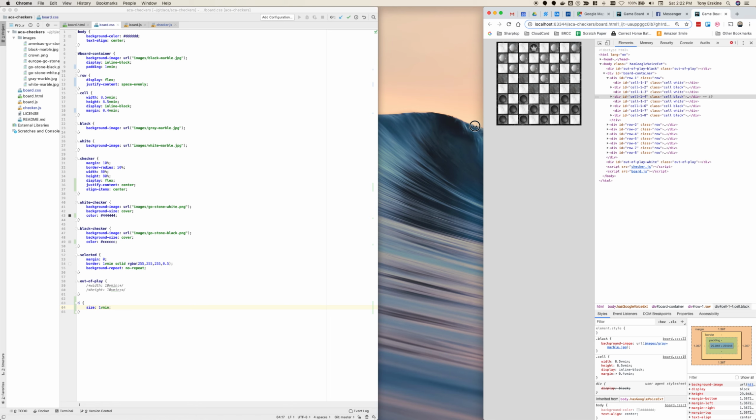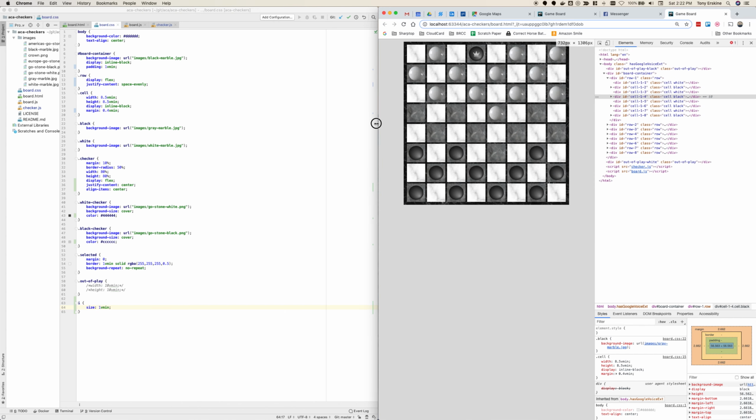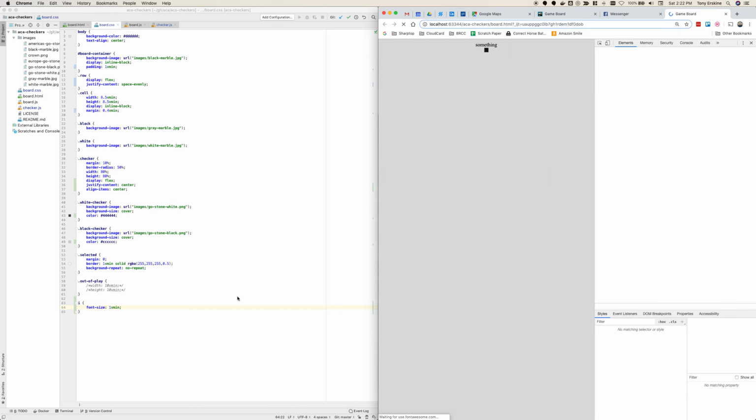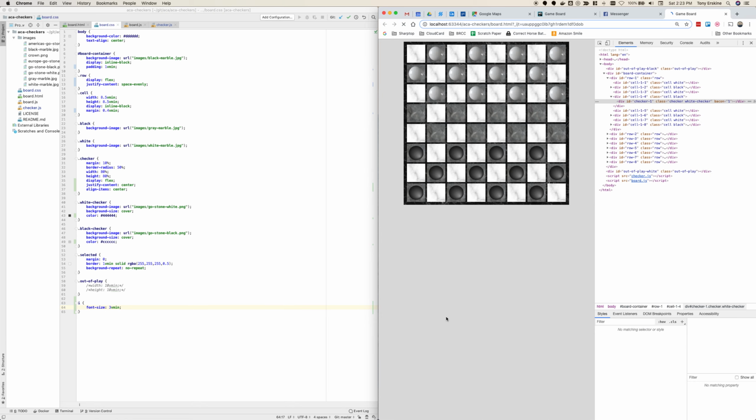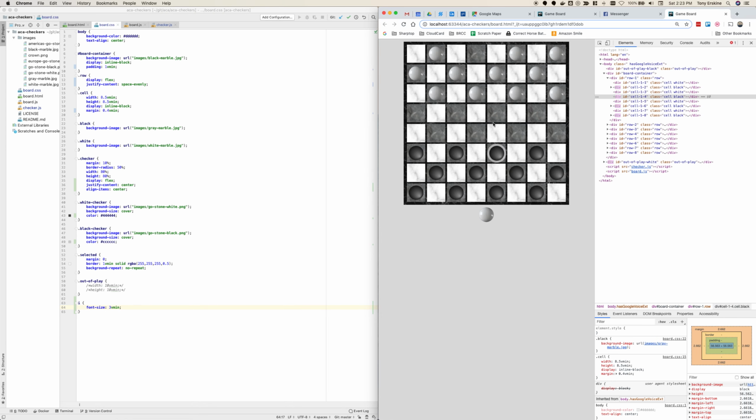That's too big. Why? The size of 1 vmin. Oh, it's font size. That's the problem. I was sizing the container, not the font itself. All right, so let's get rid of that. All right, maybe a little small for 1 vmin. Let's go with 3 vmin. All right, that looks good.